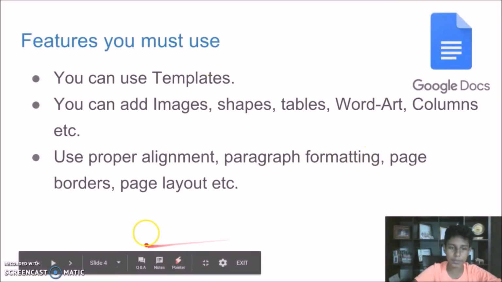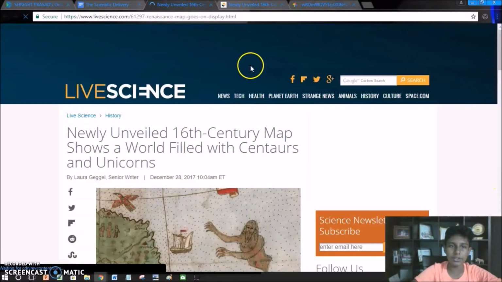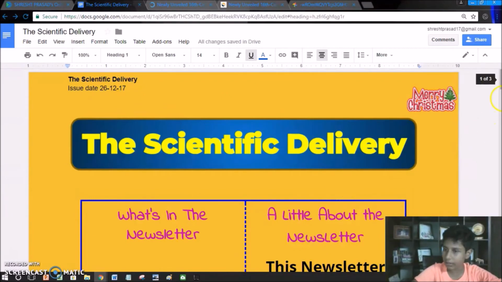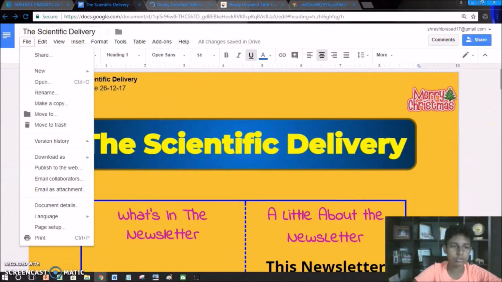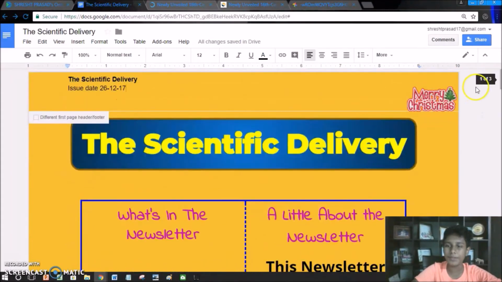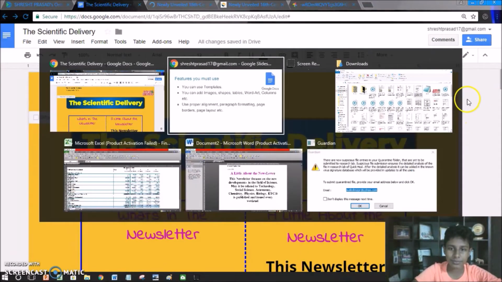The next one was page borders. So we cannot actually add page borders in Google Docs, and I have also gone through all the drop down menus and even seen videos on YouTube, but there are no specific ways to add borders.